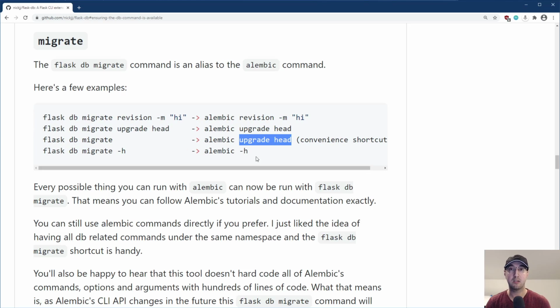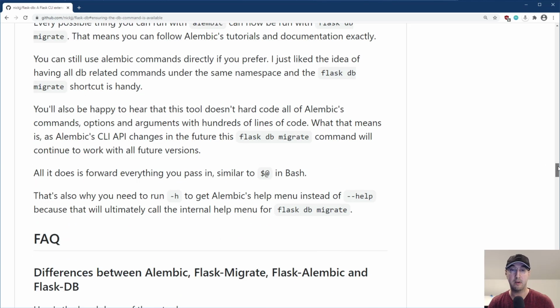And also I kind of like knowing that, when I run a Flask-DB, all of my DB stuff is in that namespace. So I can seed stuff, I can reset stuff, I can migrate stuff. I don't have to worry about Alembic actually being the tool used. And I don't know, I just find it to be very consistent.